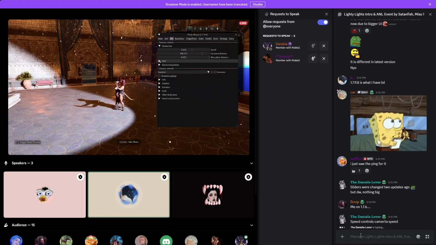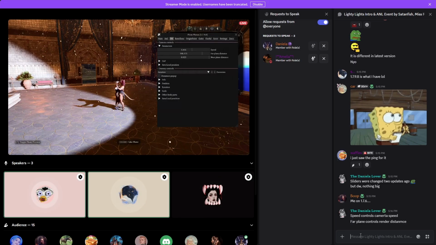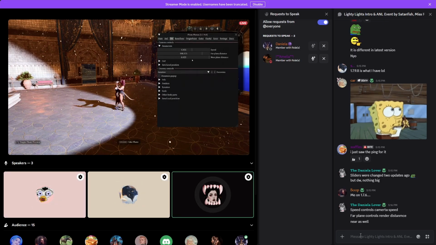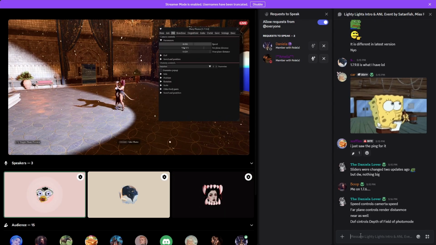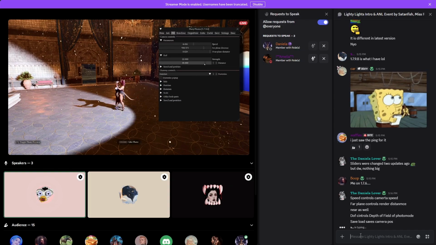Riker says its speed controls camera speed. I believe these plane controls render distance. I believe these just, if you have photo mode open, do the job of the photo mode sliders. You just can use it in Lighty Lights. Oh, like this one? Yeah. That's right. I always use Otis Cam. That's why I was like, why have I never used these? Because I use Otis Cam. That's on me. The depth of field, I think I have played around with the depth of field before, but I think I have it turned off in my settings, so that might not work for me.